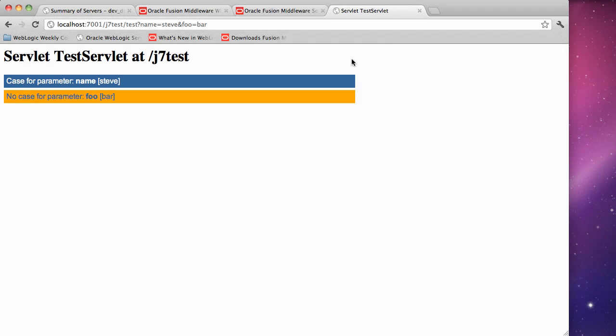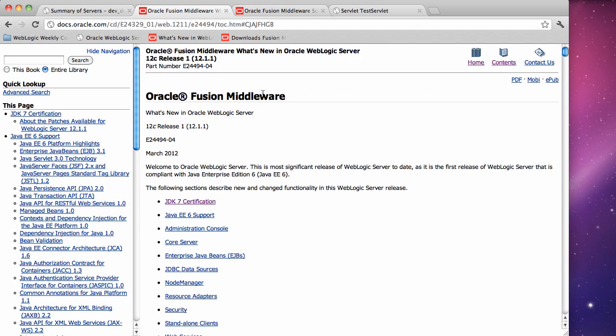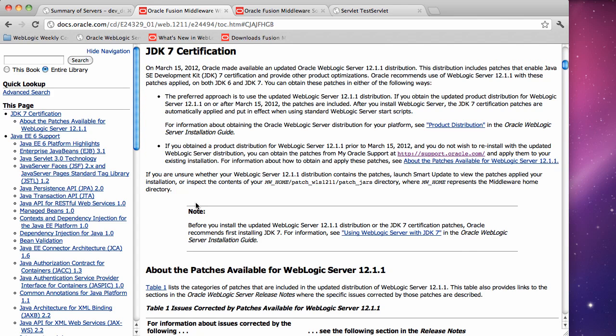Along with the updated distribution of WebLogic Server 12c, the What's New guide has also been updated to comprehensively describe the changes that have been provided in this updated distribution. Most of the changes have been described in the JDK 7 certification section, which thoroughly describes exactly what has been updated and what has been provided in this newer distribution.